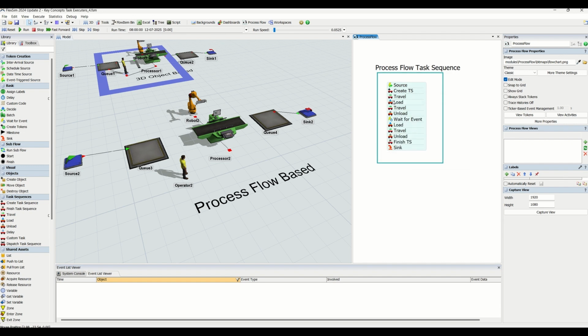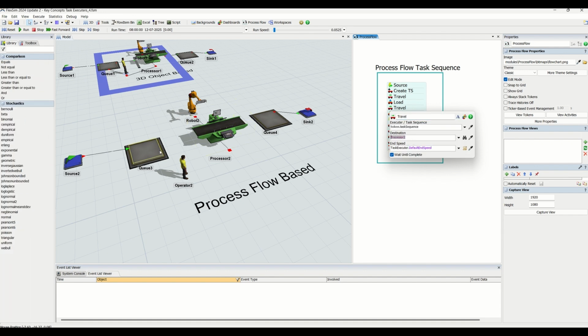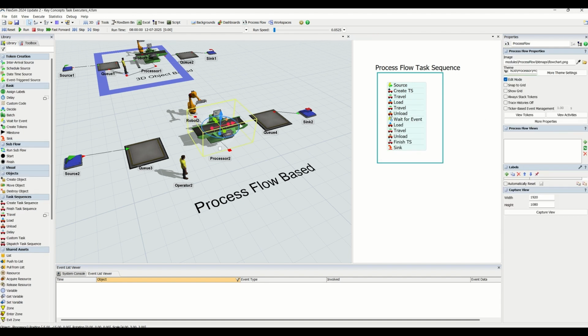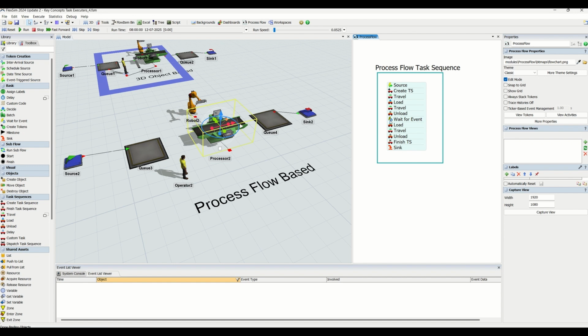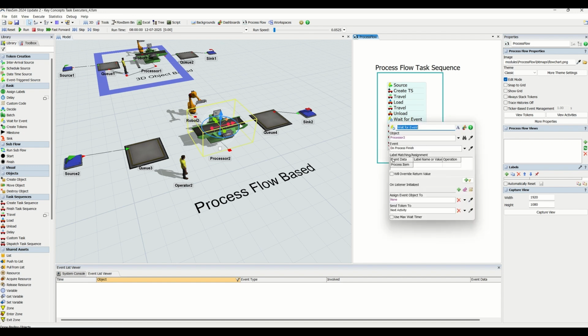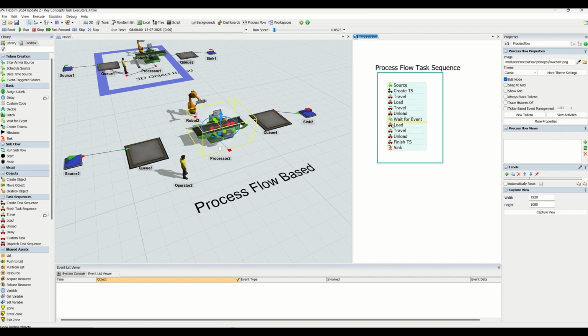The operator goes there, then the operator is going to load that particular part. Okay, these are defaults. For travel again I've changed it to processor 2 because I need to travel the part to this processor 2. Then I'm going to unload the part onto the processor 2. That has been done. Then I'm going to wait for that part to get processed, on process finish, and then again I'm going to load the same item. I'm going to travel it to the Q4. I'm going to unload the part there, and then my task sequence gets finished.